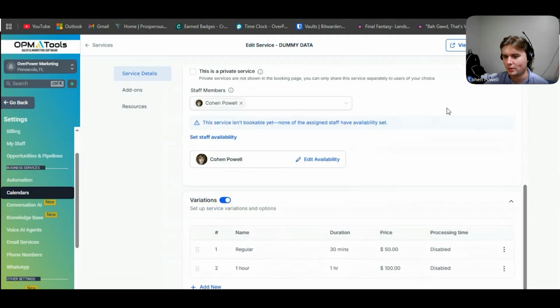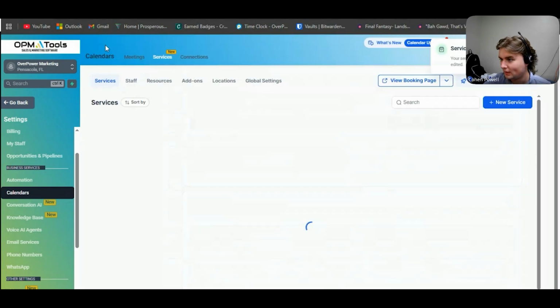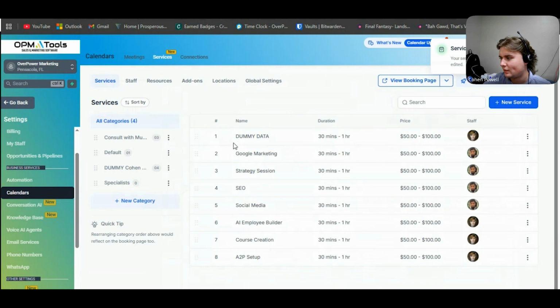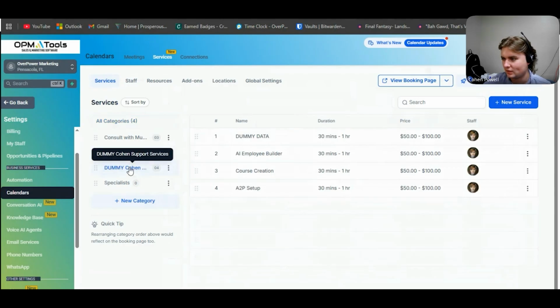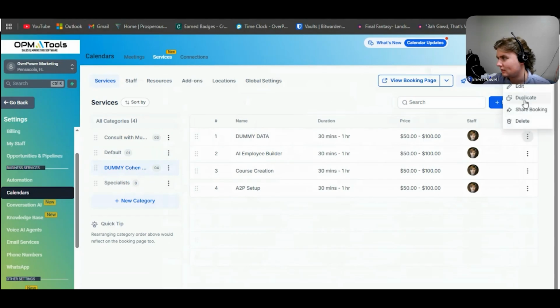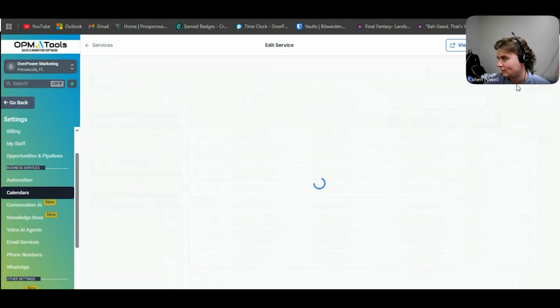Add-ons and resources we will go over later. Then click Save Changes. Go back to Services, and we can see here dummy data has been added to our list of services available, and it's within the dummy data category. So next we want to go within the service, click on Edit. We want to view booking.